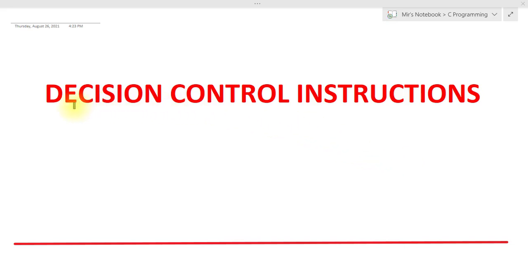Welcome guys. In this video we are going to have a look at the decision control instructions in C. In C programming, the various decision control instructions are used when we want to take our program into various directions depending upon some condition. When the various decisions that we must take in a program are dependent on some condition, then we use these decision control instructions.